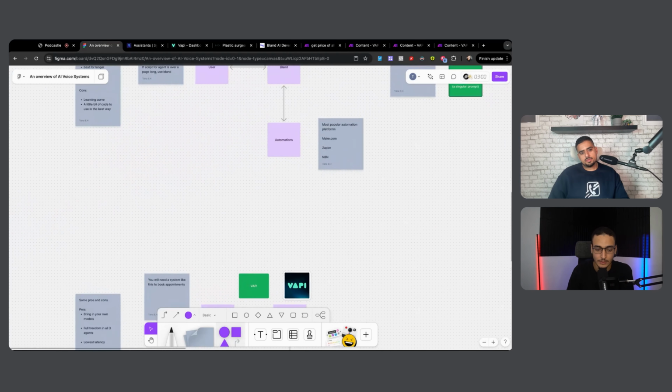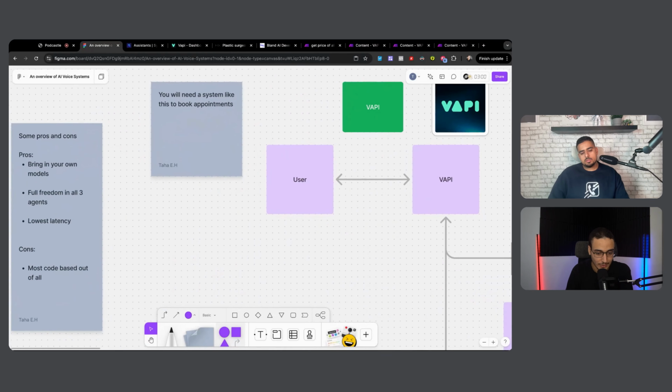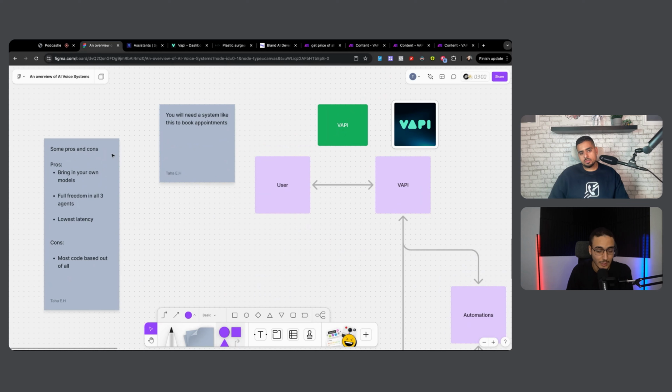If I go back, the next one on the chopping block is Vapy. Vapy is a great system. We've used it a lot as well. Where I really like Vapy is on the latency side of things, meaning it's quick. So for anything that you're doing like outbound, let's say, like I mentioned earlier, where you need people, it's not necessarily about the complexity of the conversation, it's just keeping the conversation going. Vapy has great latency.